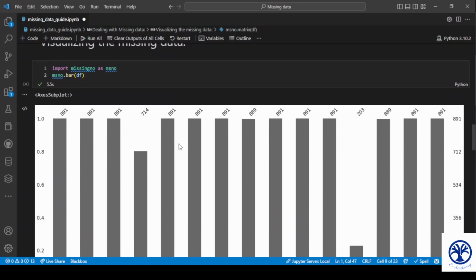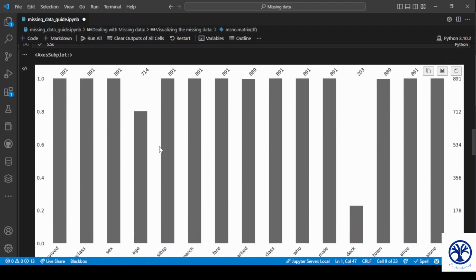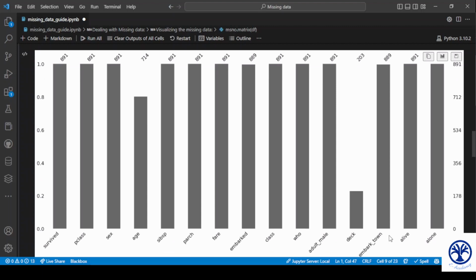So here is the plot of all of the missing values. We can see that deck has the fewest values, because more than 70% of the values are missing here, and in age 20% of the values are missing. In embarked and embark_town, only 2 values are missing, which is 0.2% of the total data. So this graph gives us a picture of the completeness of the data.